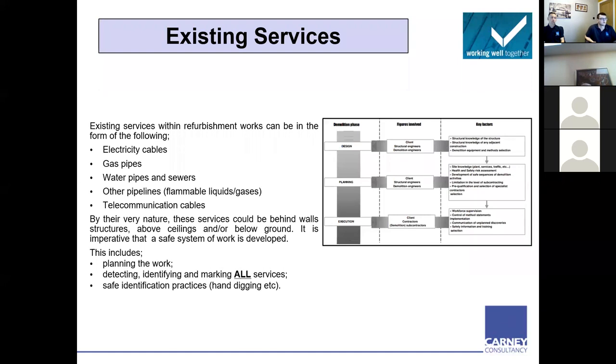So we need to plan the work, and detect, identify and mark all services. Can we isolate them if possible? And then safe identification practices. So again, we're looking at hand digging.